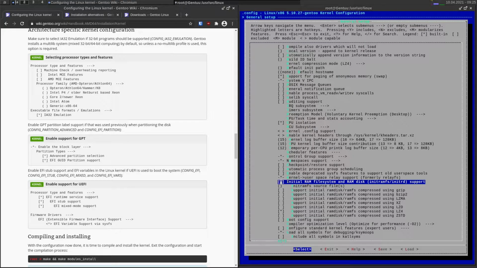Now I'm enabling initramfs because I have NVIDIA drivers and stuff, so I want to make sure to have initramfs enabled. As you can see, I'm only using LZ4 for it, so yes, we are using LZ4 for initramfs as well. We are using O2, of course. That's what we want to do.